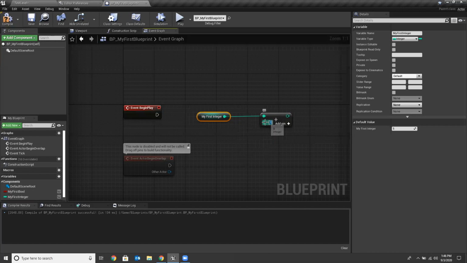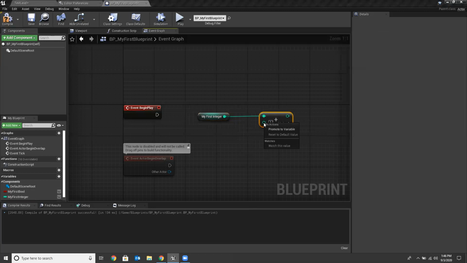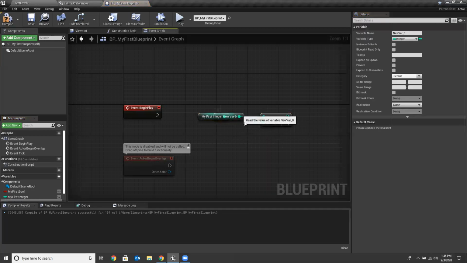At any point in time, you can right-click a data pin and promote it to a variable. So it automatically creates a variable of that type, in this case an integer. And it tries to name it, but it doesn't know what to name it. So it just says new variable and then underscore the number of new variables you have. In this case, we'll say my second integer.